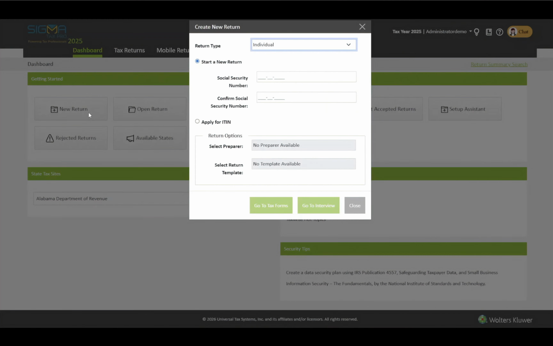After that, a prompt is going to pop up asking you to choose the type of return and to put the Social Security or the EIN based on the type you chose. In the web version of the software, you got individual tax returns, 1120S and 1065. We're going to be focusing on creating individual tax returns in this video.